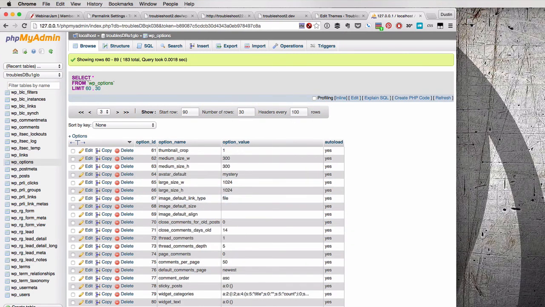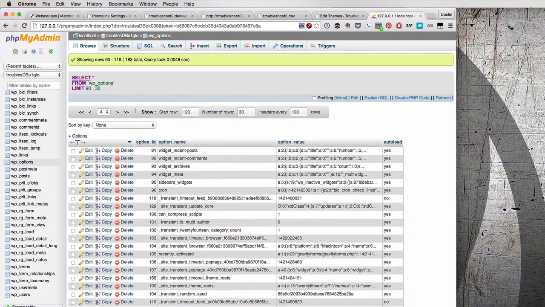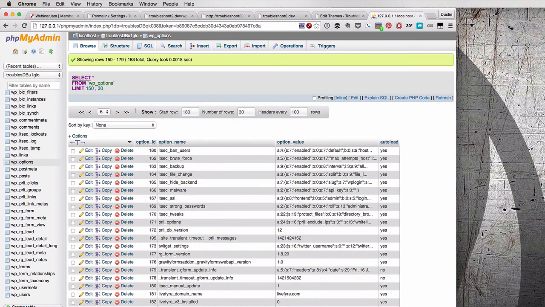As we continue to go through and look, we can see some of this other stuff, some of the widgets. Let's see how many pages we have. We don't have that many because it's a very small site, but I can see iThemes and Livefire. These are some of the plugins that I've installed on this demo site just to have. That's some of the stuff there in the WP options table.